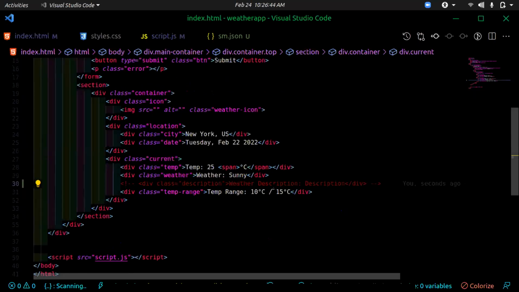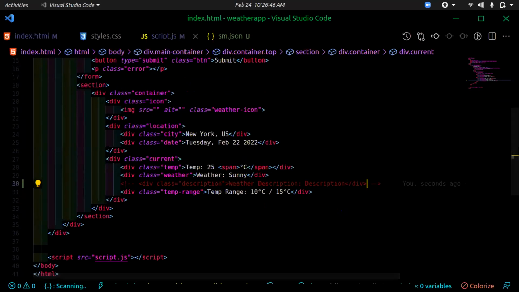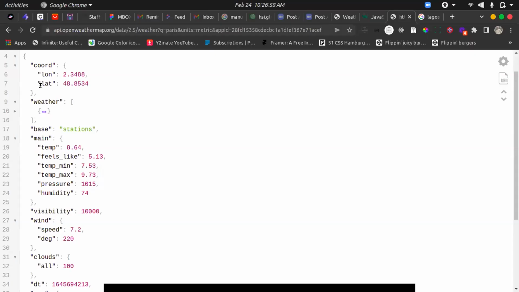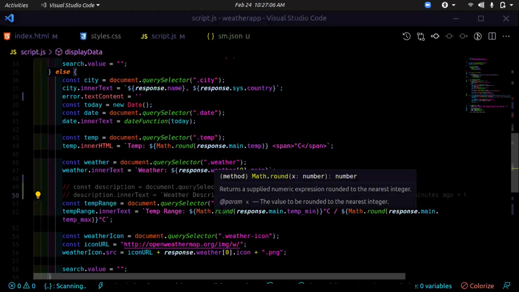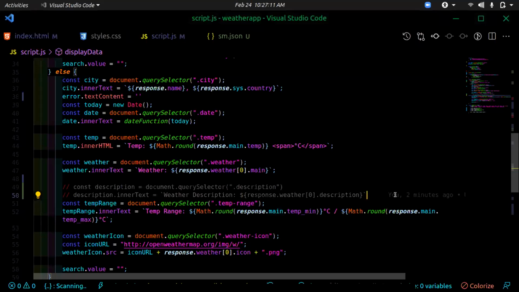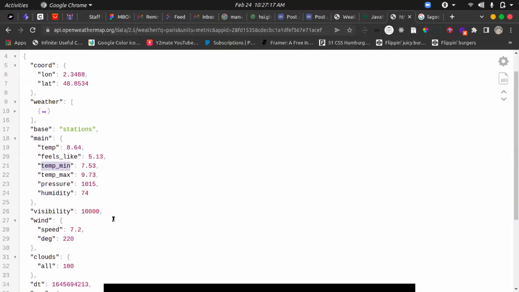here, which is the temperature range, 10 degrees C by 15 degrees C, right? That's what we are selecting. Now we are setting the inner text to be the temperature range equals this one. We are rounding response dot main dot temp mean, this temp_mean here, which is 7.53. But we're rounding it, so this is going to get rounded to probably 7 or 8. And this round will do the same for response dot main dot temp max, which is the maximum temperature that we have here, which is 9.73 for Paris. So it will round that to probably 10 or 9.